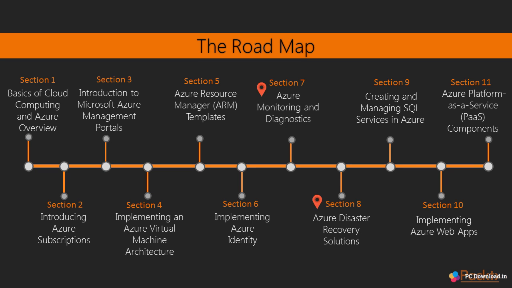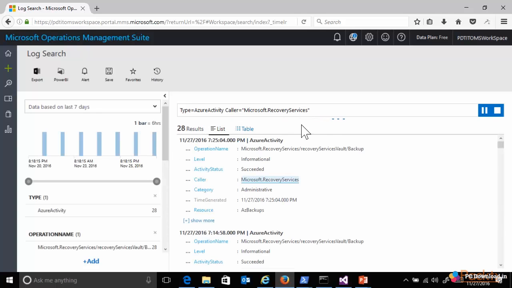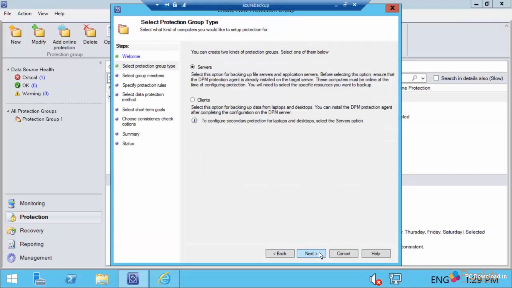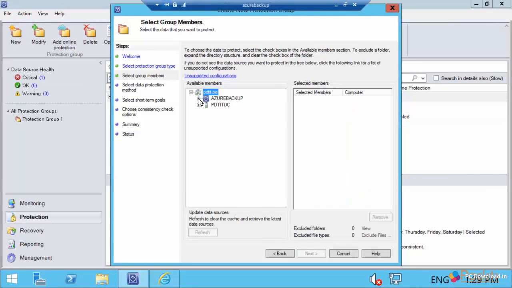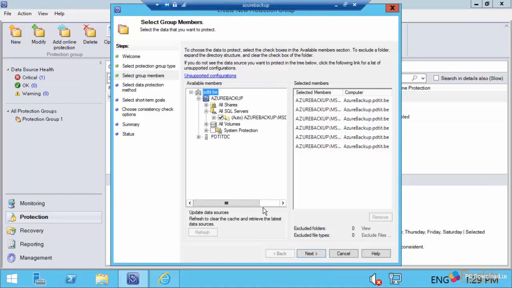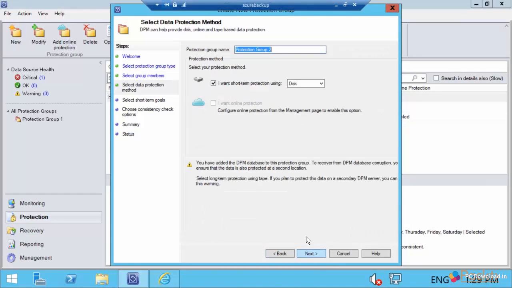In section 7 and section 8, I'm focusing a bit around Operations Management Suite, starting in section 7 with overall Azure monitoring and diagnostics, and then specifically in section 8, diving more into Operations Management Suite and focusing on Azure disaster recovery solutions, mainly working around Azure Backup and Azure Site Recovery.